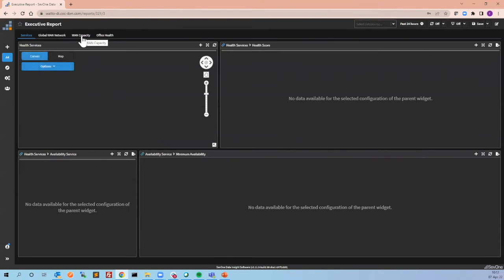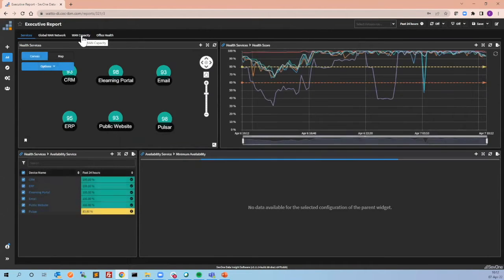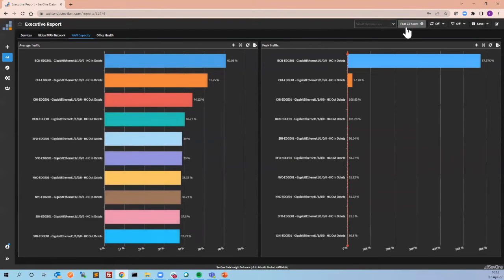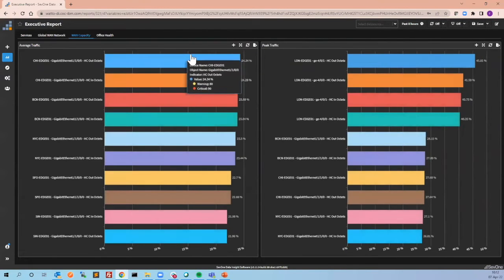Something else that is going to be very important for the managers is the current capacity. In this section, let me change this to the last 8 hours. We're going to see that the average utilization is quite low, it's not a problem, and for peak utilization we are not reaching any kind of threshold. So at the moment, at least for these 5 tiles, everything is looking good.